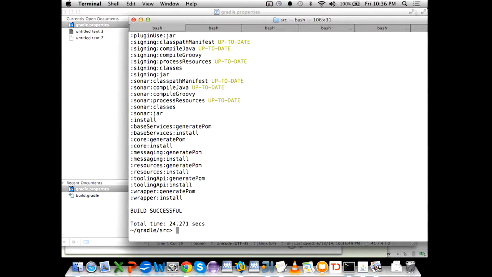Hey, build successful. Anyone has a successful build of installation of Gradle already? Not yet. Still downloading, still building, downloading stuff.